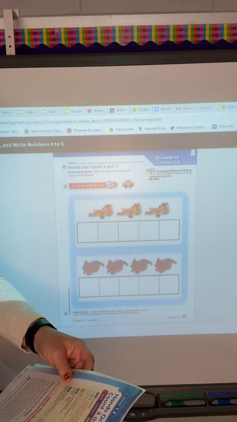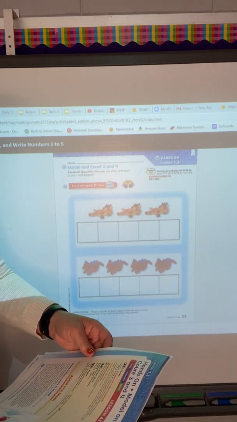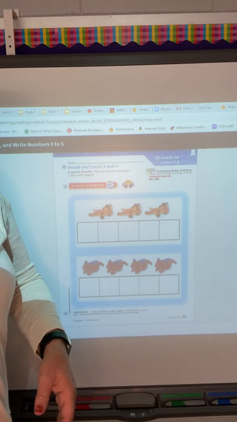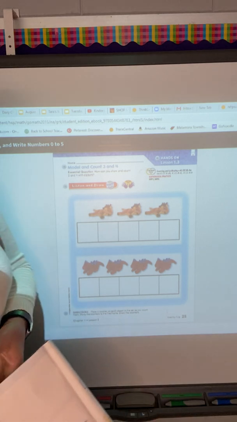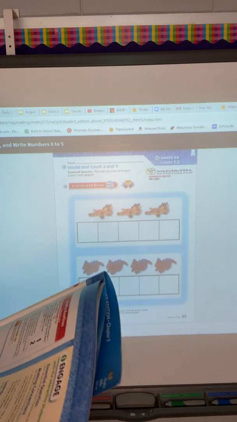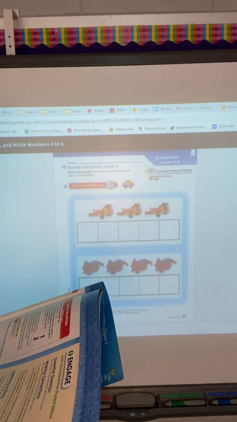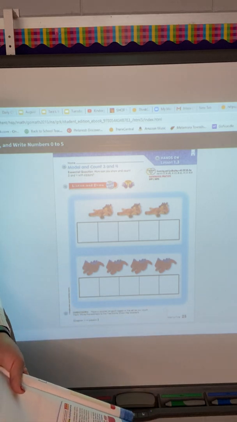Today's math lesson is 1.3. Today we're going to model and count 3 and 4 with objects. We're going to use counters for our math lesson. Remember, counters are those small round paper pieces that you have at home. Essentially, we want to know, how can you show and count 3 and 4 with objects?